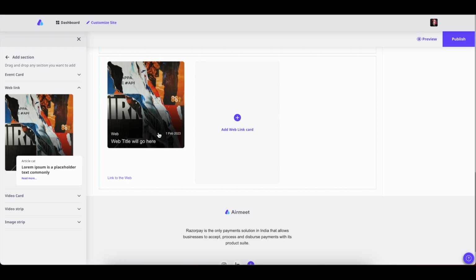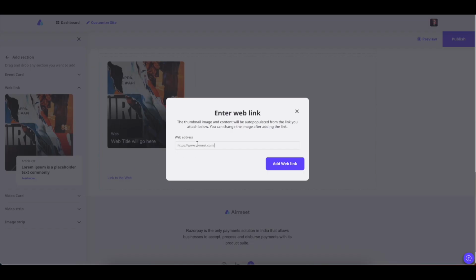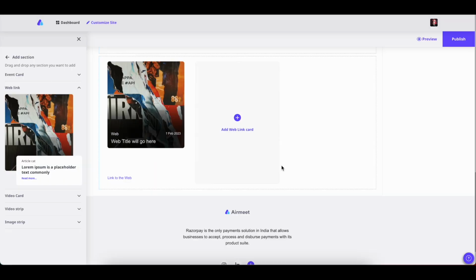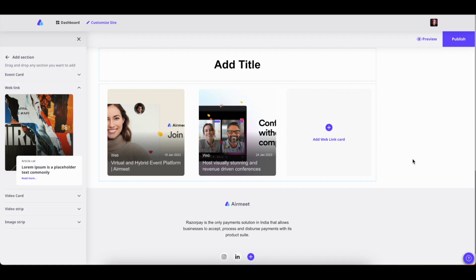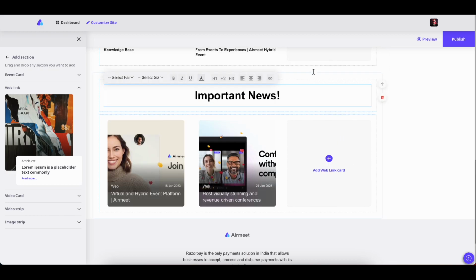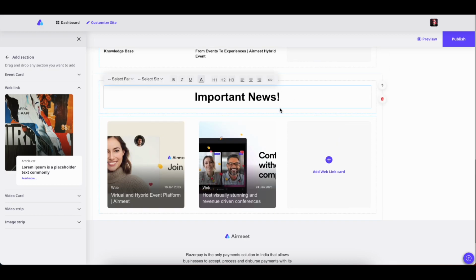So if you have blogs or any sort of web links that you want to add, you can add it from here. Now to add a link to the web, you can simply click on link to the web, add the URL and click on add web link. And here you will see your web links out here. You can add more web links by clicking on add web link card. Just like we added more event cards, you can add more web links as well. You can also give the title of your web link.